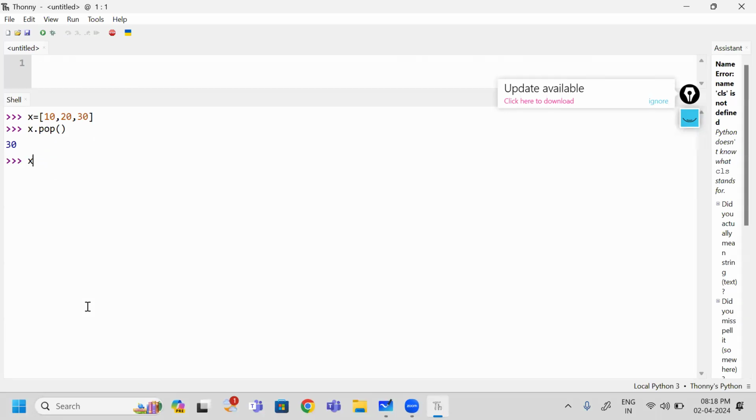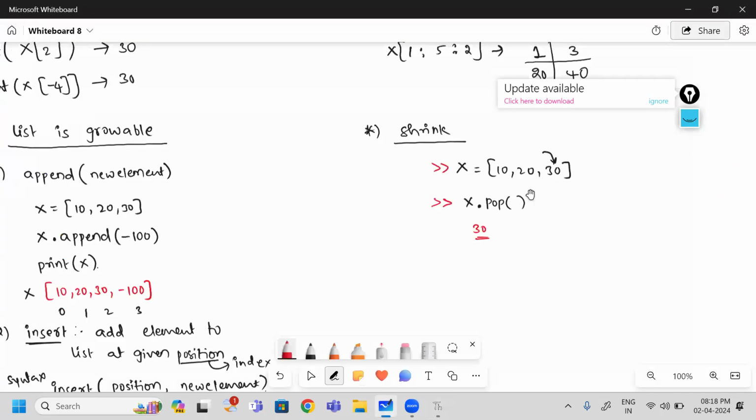So what can I do? I am going to check its value. So here from this list, 30 is deleted. Are you expecting to delete always the 30th element?